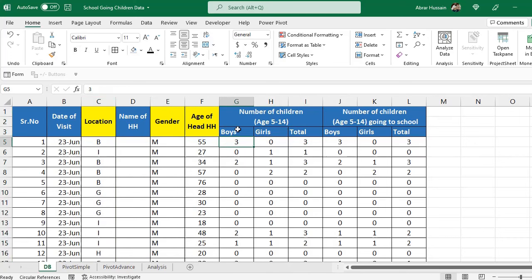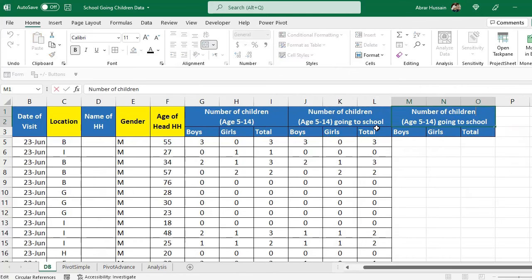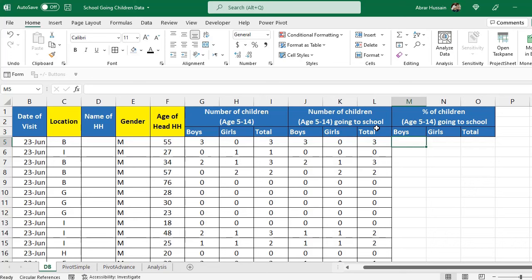Here I have all this information available. Now, if you want the percentage to be obtained against each household, simply add these three columns here and add percent of children age 5 to 14 going to school, who are enrolled in schools. Now here I would need to divide this boy by the total boy. These are the total and these are school going, and enter. And here I would apply the percent formula, and now I would need it for girls also and for total also. So I would just copy, paste and paste.